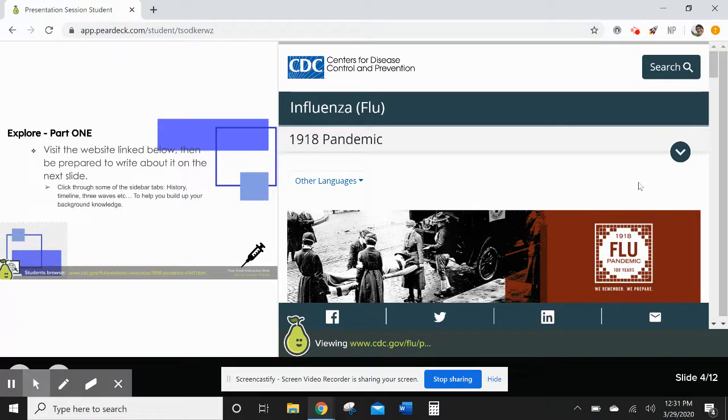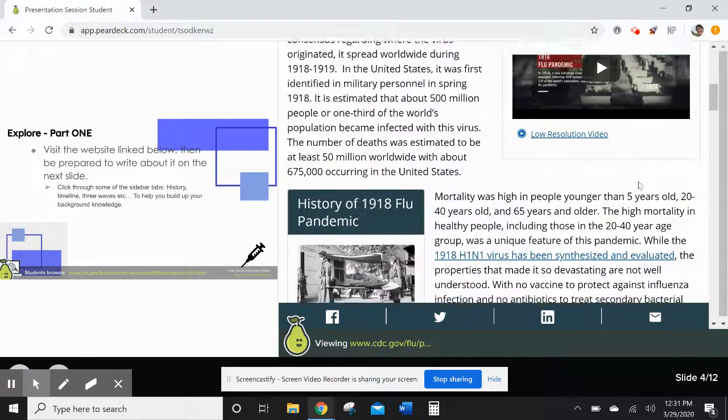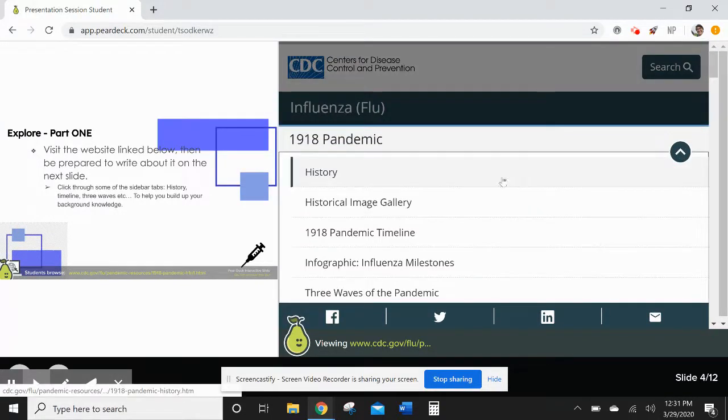The next thing you're going to do is you're going to be sent to the CDC website. The CDC is a government entity, so it has a lot of really good, reliable information. And they have a great page on the Spanish flu. Now, your setup might look a little different. I'm on my laptop, so it's squished up here, but when I'm on my desktop, the side panel is over here on the side.